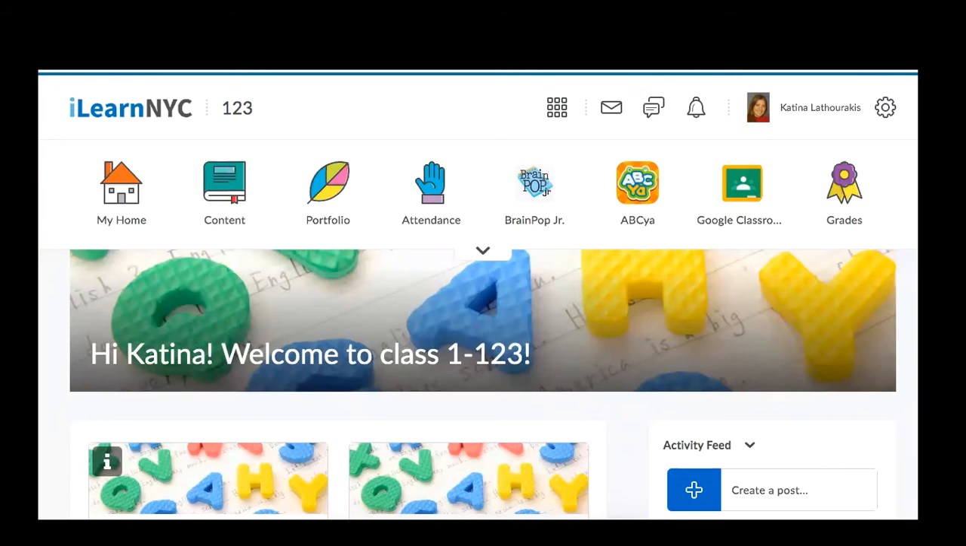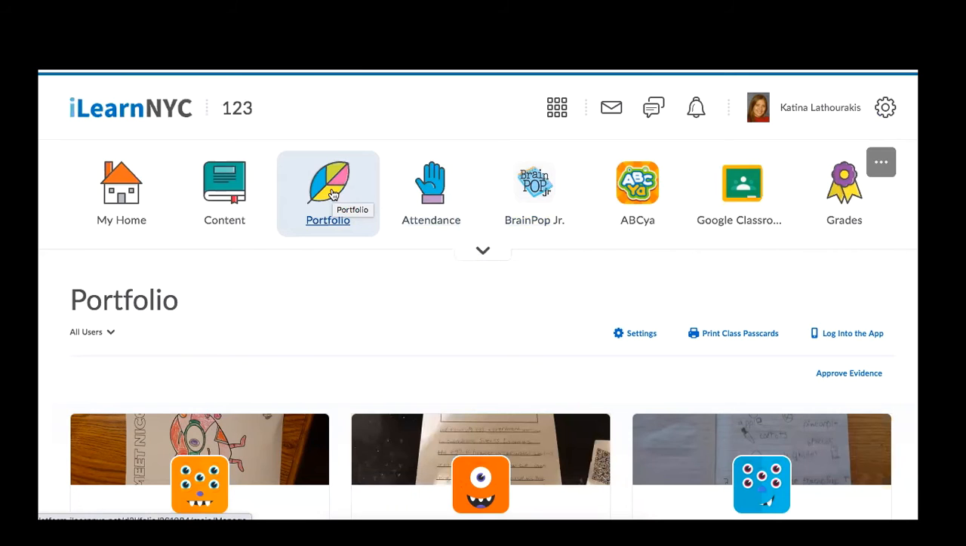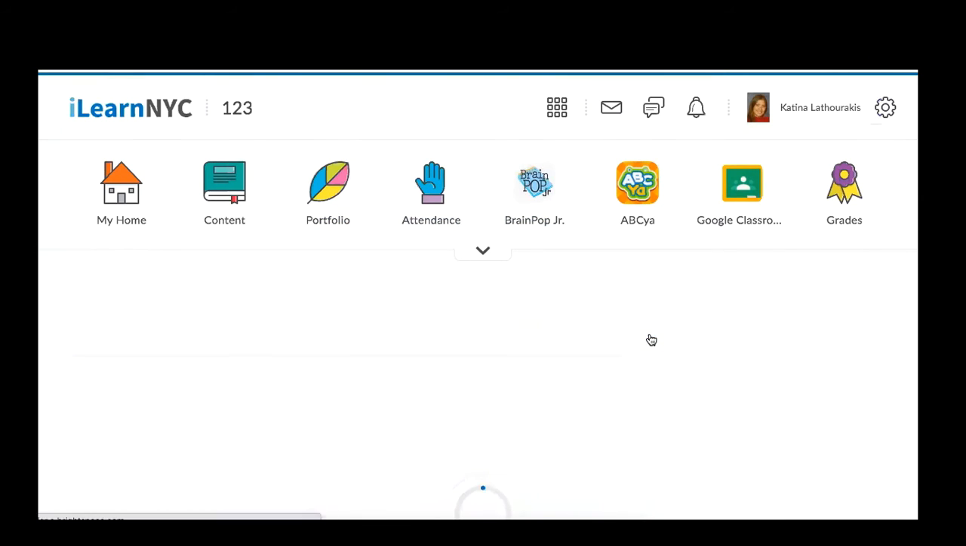Okay, in the platform, the portfolio tool is this multicolored feather. If you want to know how to get the portfolio into your nav bar, if it's not already there, please see the personalization video that is on our website, iLearnNYCDOE.org, so you can find out how to add the link to your nav bar. If you click into portfolio, as a teacher, you will see all your students populate in this section. You will also have your settings here.